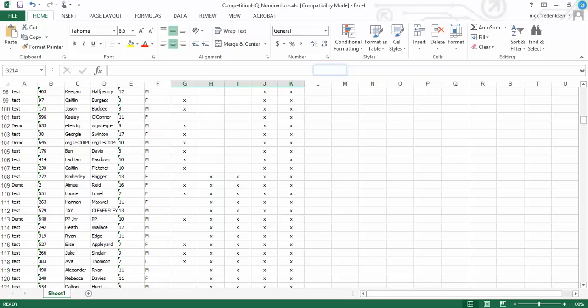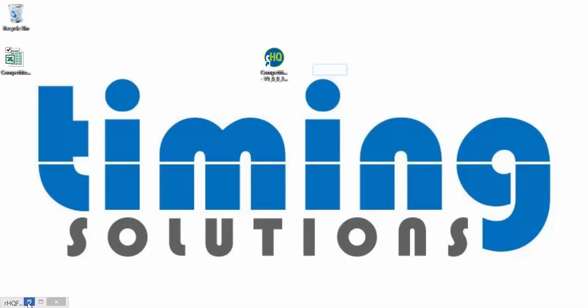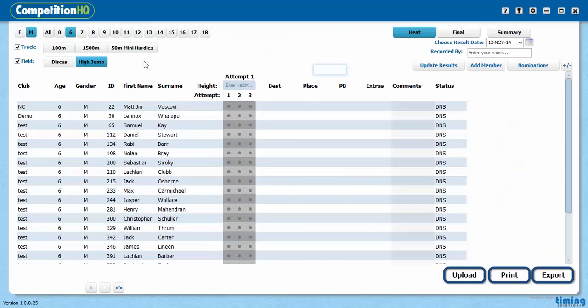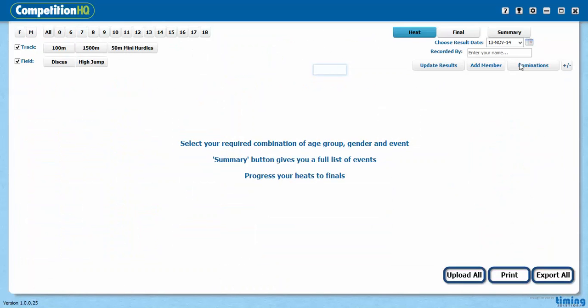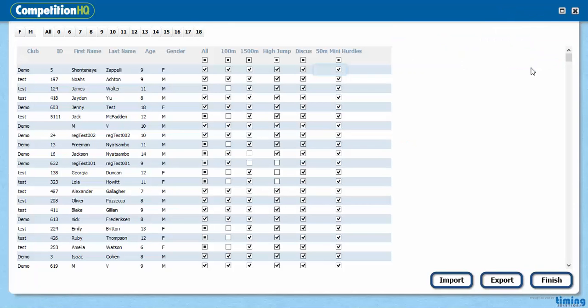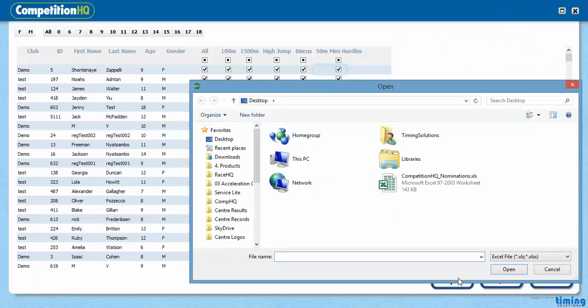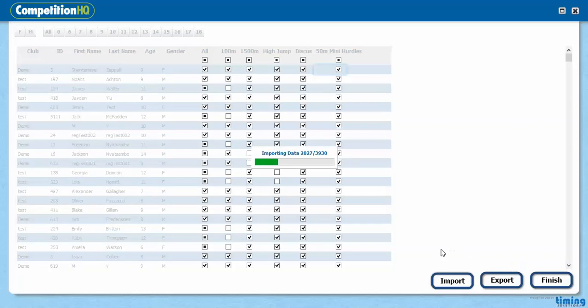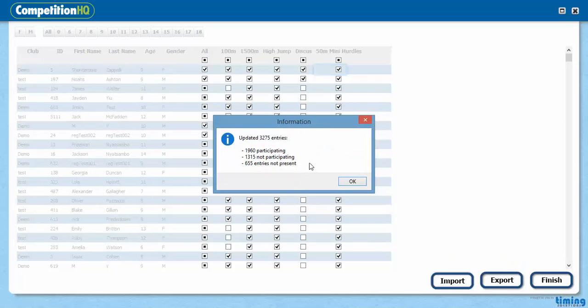Close out, come back into Competitionhq, and I'll go to nominations. I go import, I go to my desktop, import this one. So it's now hunting through that file, and then it's going to update this grid, give me a bit of detail here.